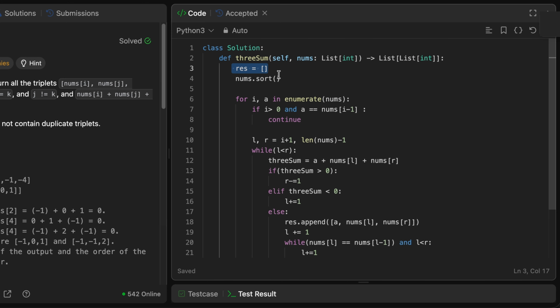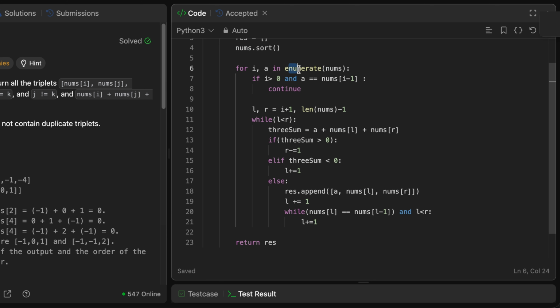Now let us go through the code. We have the result variable in which we will store all of the triplets. Then we are sorting the given array so that we will have all the common elements together, so that we will be able to skip the elements to avoid duplicates. Then we have the for loop. We are enumerating over the nums array and we have this index I and the element a. So I represents the index and a represents the element. So if I is greater than 0 and the element a is the same as the previous element, we will continue. So we are going to skip the entire range of the same element.